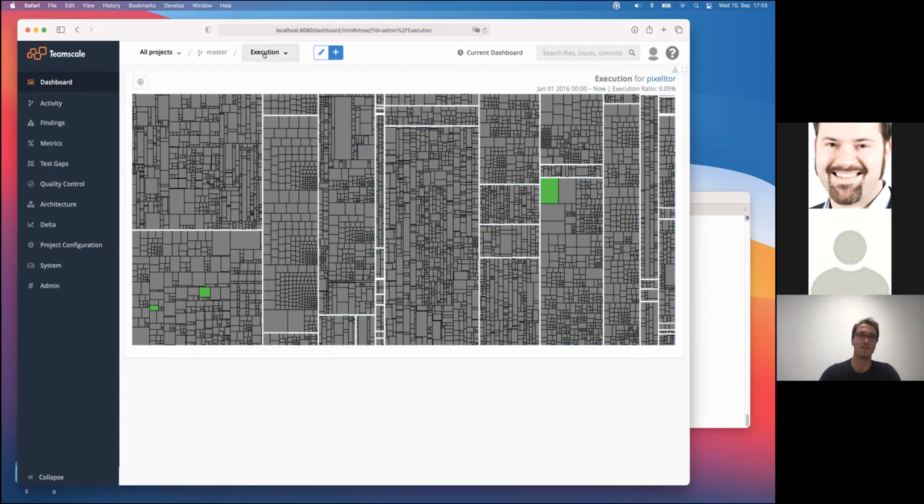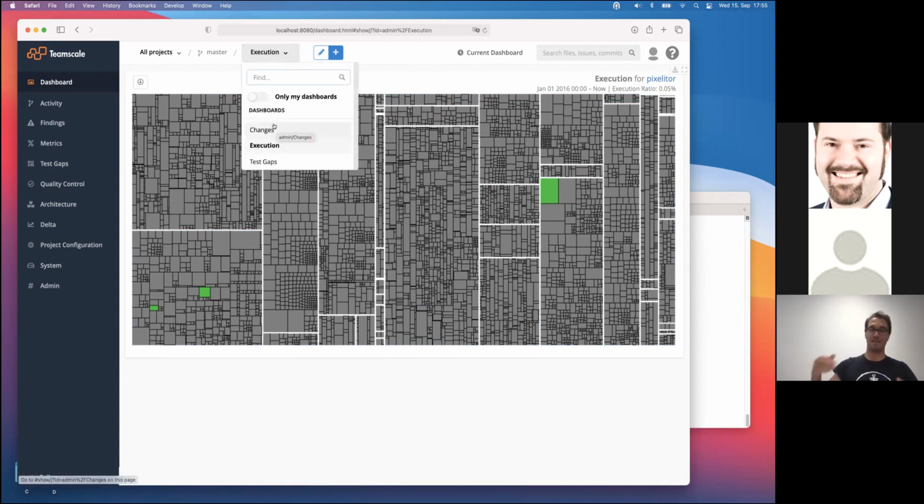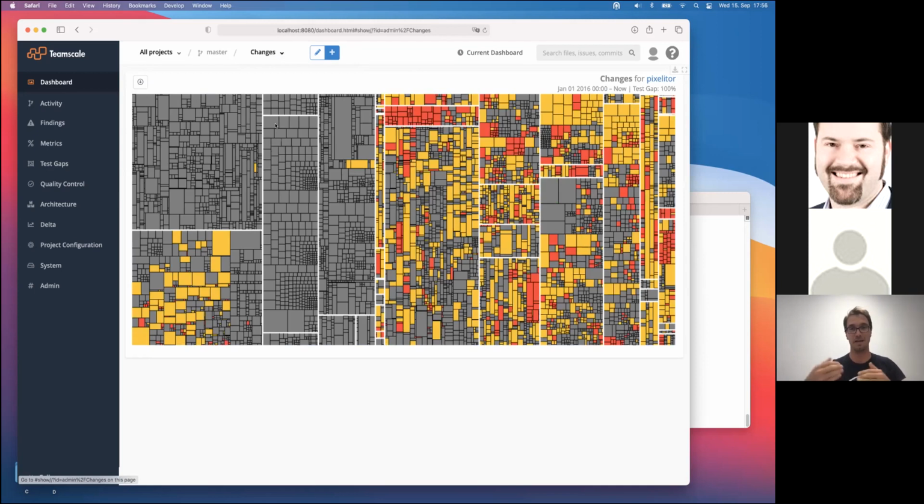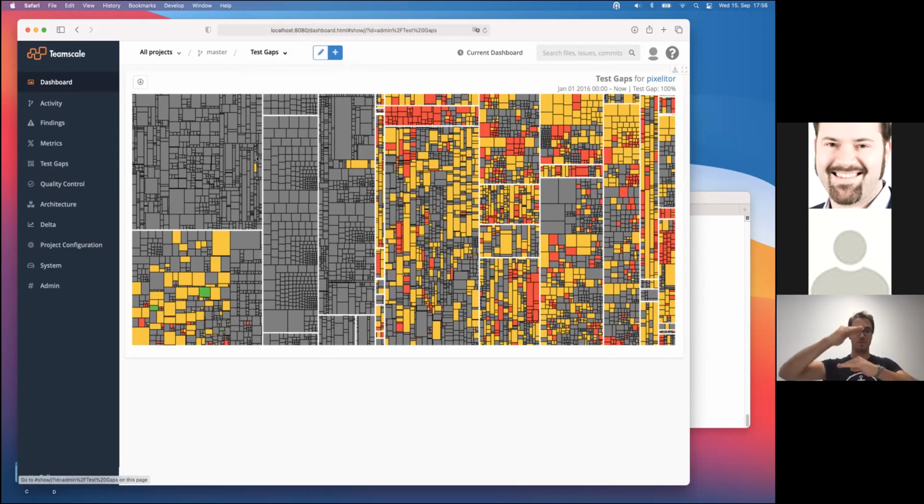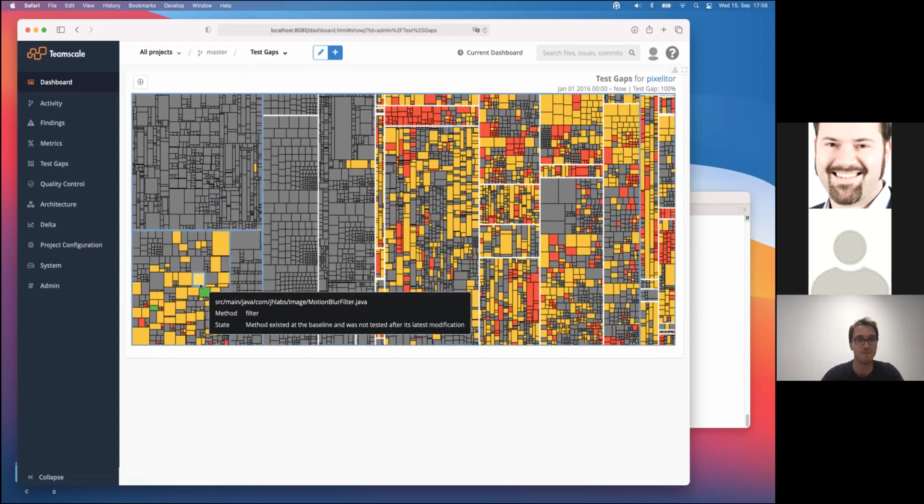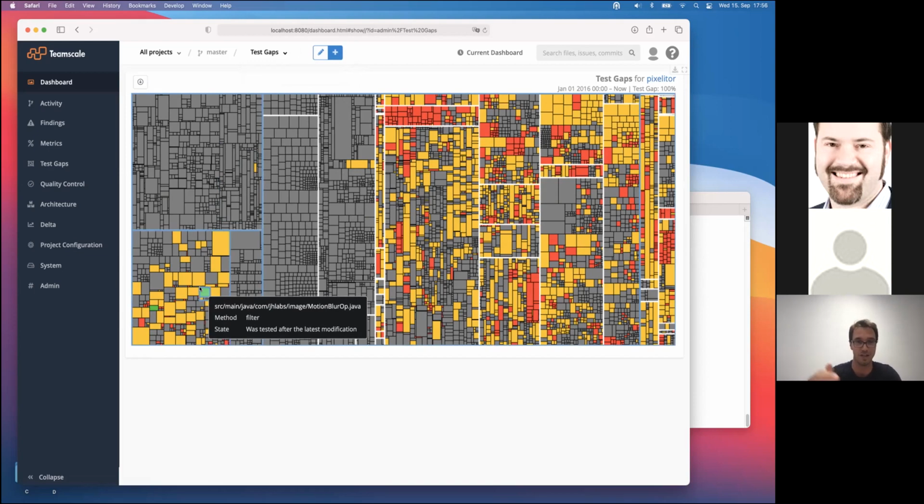So let's switch to the last dashboard. It is called test gaps, and it shows now the results of the test gap analysis. That is, we stack the execution Treemap on top of the changes Treemap. And that is why I quickly jump back to the changes Treemap. We have, again, a lot of orange and red rectangles. And now we change to the test gaps perspective, where we lay the execution and the coverage now over the changes Treemap. And we remember we have 2 methods covered on the lower left-hand side.